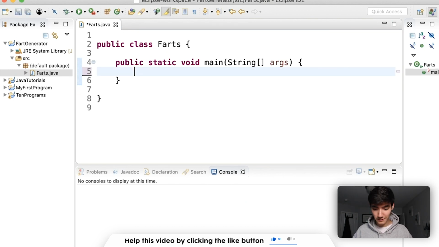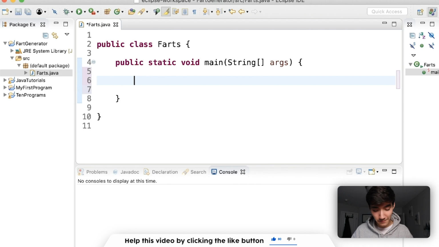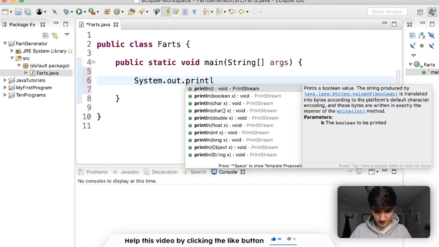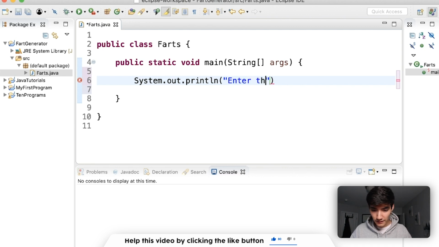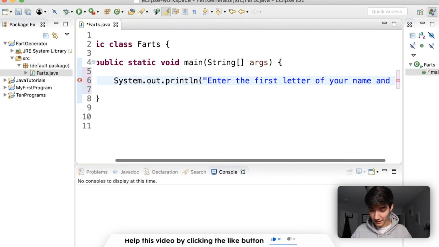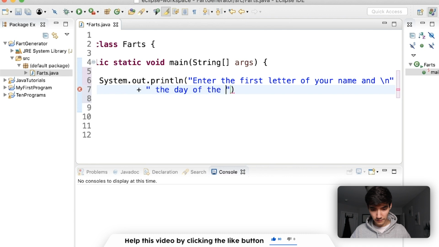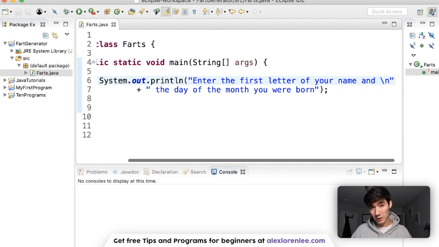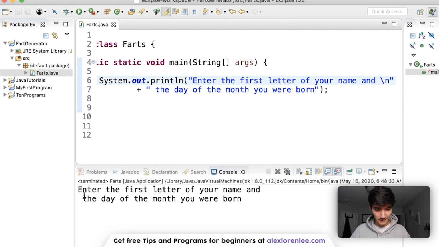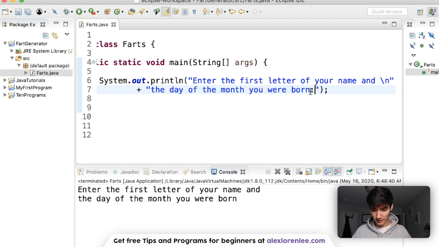First, we're gonna prompt the user to enter something because the user's not gonna know what to do unless we ask them. So we'll just print out a little message. We're gonna say, enter the first letter of your name, and then we'll add a new line character, backslash n, plus the day of the month you were born. Cool. So we kind of put it in one print statement here. You could also do multiple print statements, but if we save and run this, then we'll get this. Let's format it a little nicer without that extra space and maybe put a colon at the end. So now the user knows what to do.